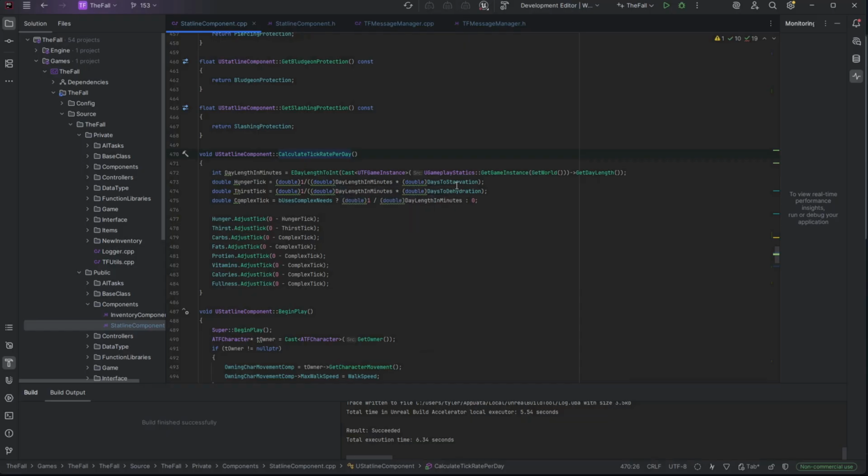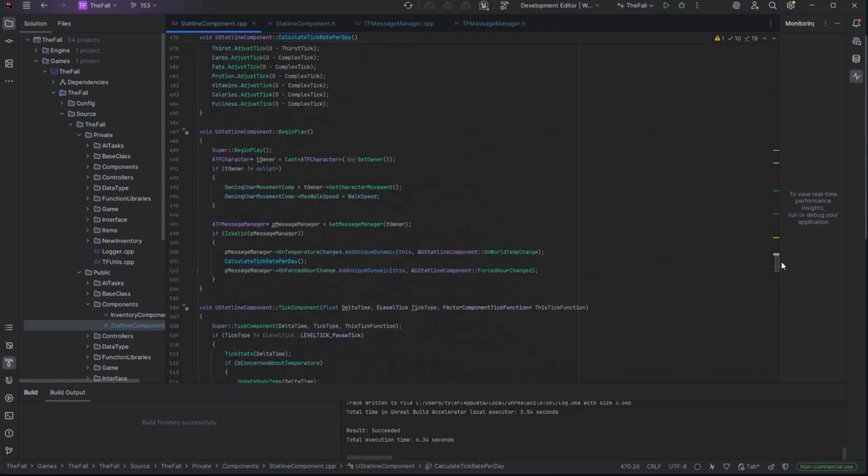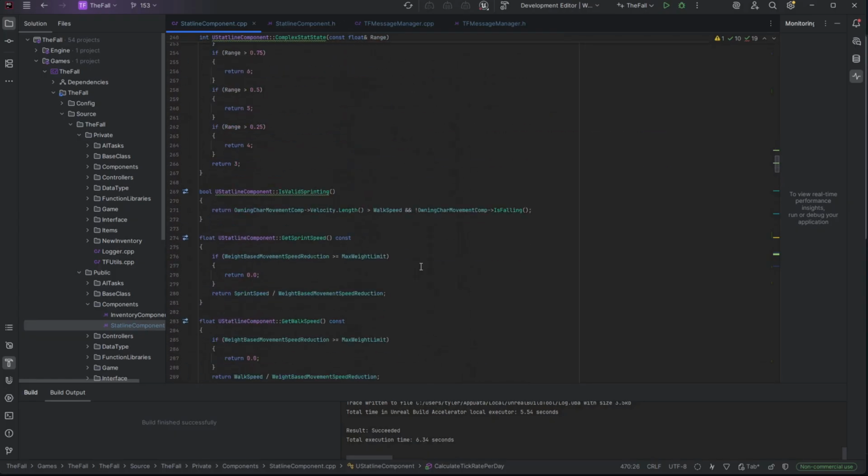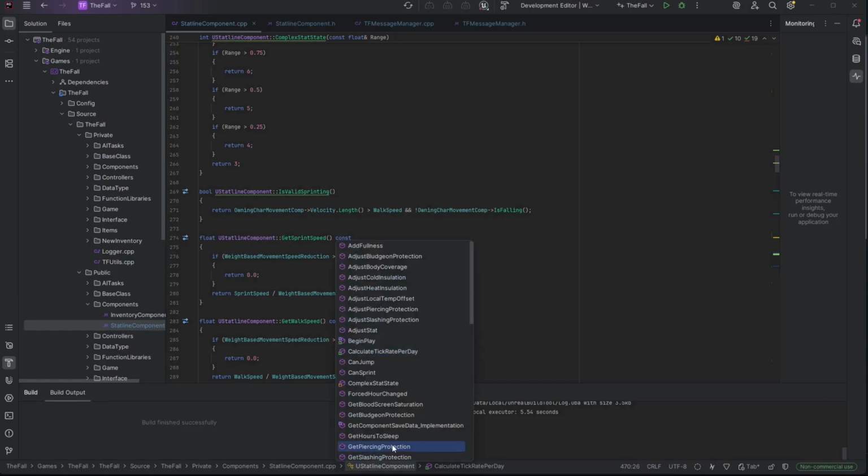day length in minutes times day. Oh no, we're adjusting our tick here. Trying to think. Day length in minutes. How did we want to do this? 1 divided by... I think that's just it. It's 1 divided by. Now I gotta find where I put that. Again, I'm still getting used to Rider on that one.